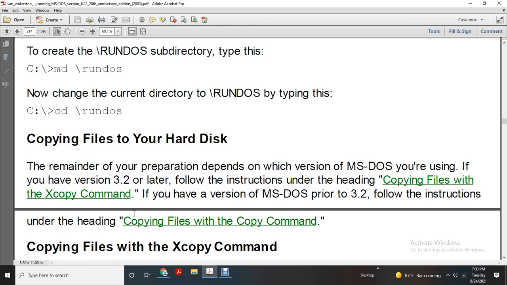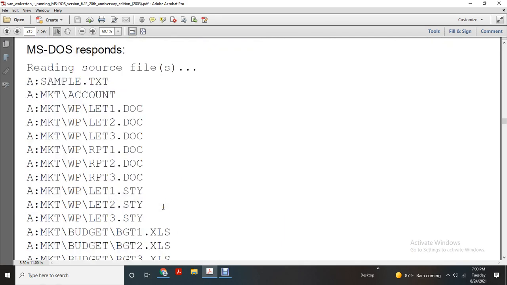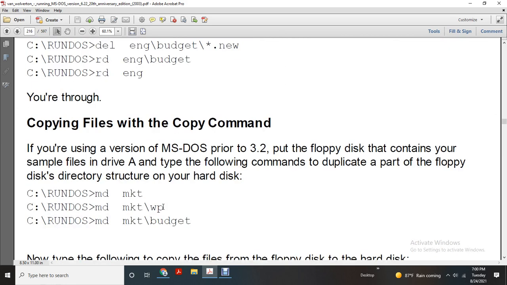The menu for the preparation depends on the version of MS-DOS. Review: if you have version 3.2 or later, follow the instructions for copying files with the copy command. If you have an MS-DOS version prior to 3.2, follow the instructions under the heading copy files with the copy command, and we're going to skip that.